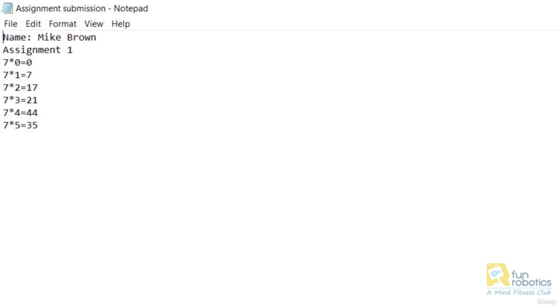In this project, we have a file that resembles an assignment submission for a student, and our goal is to mark this file and append the final mark to it. The file is as follows. The first line contains the student's name, and the second line has the number of the assignment. The remaining lines represent the answer of the student.